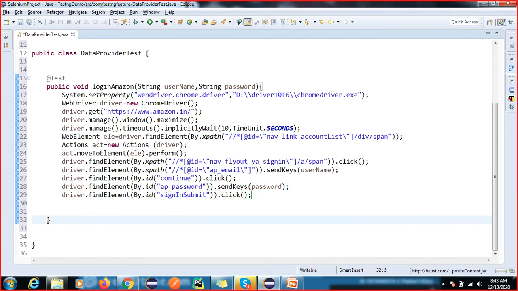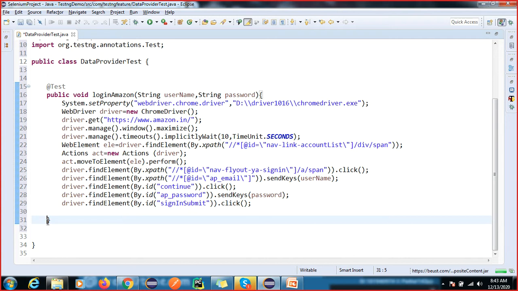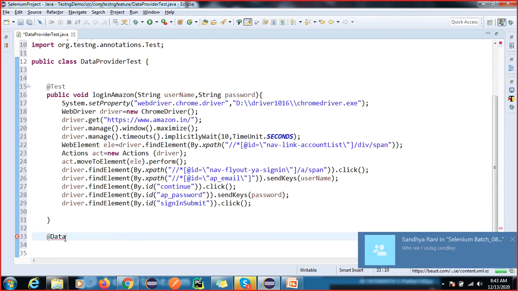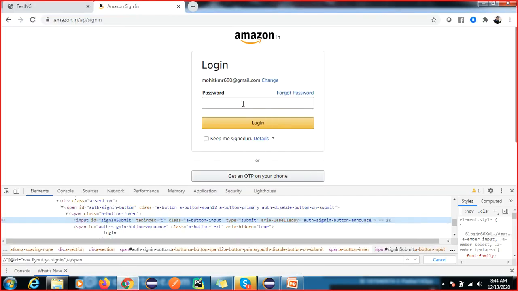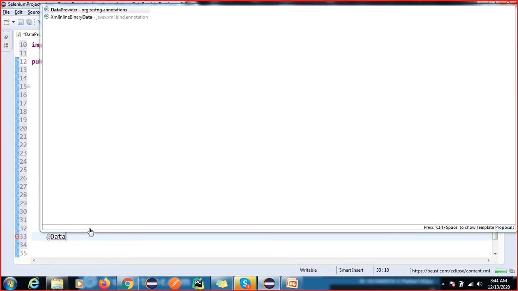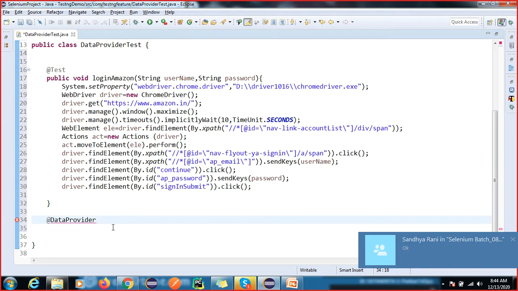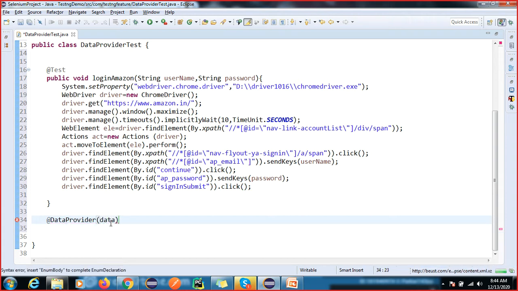Now we will use the concept of data provider. We have a data provider here. When we are using sendKeys, if you want to enter any value here, we will use the sendKeys method. Understood, right? Data provider: here you have to pass data.